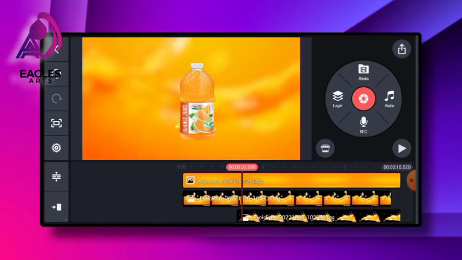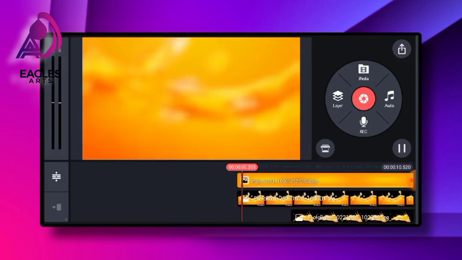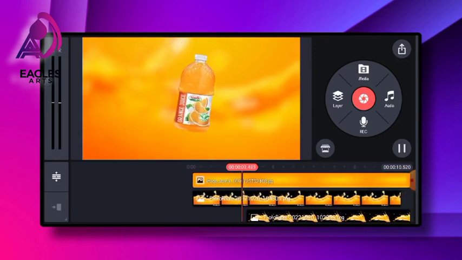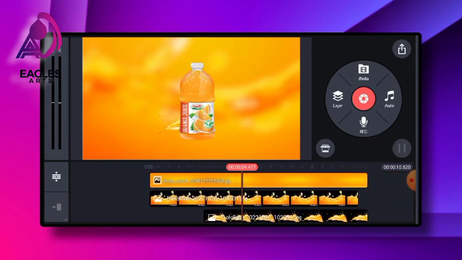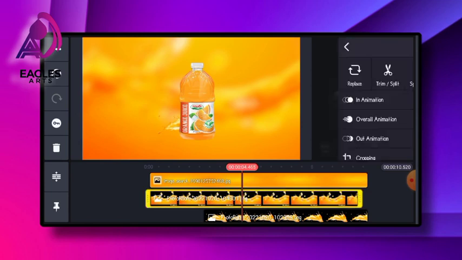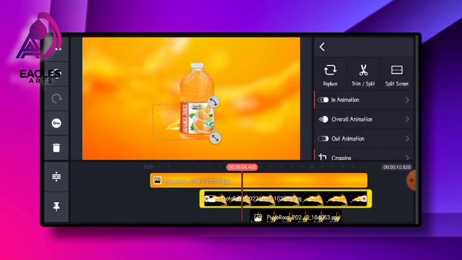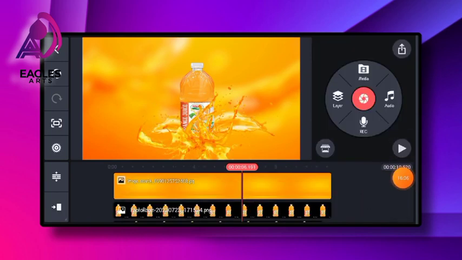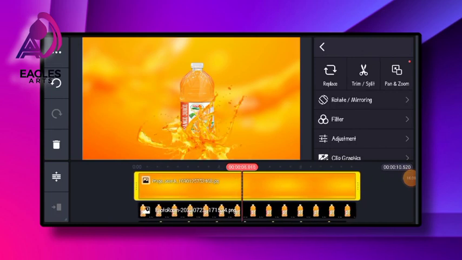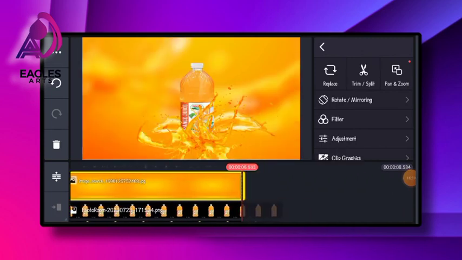So I'm going to move it back so you see how it's going to be. And it's already too slow. It's too slow. So I'll reduce the length of the clip so that it's not too slow.